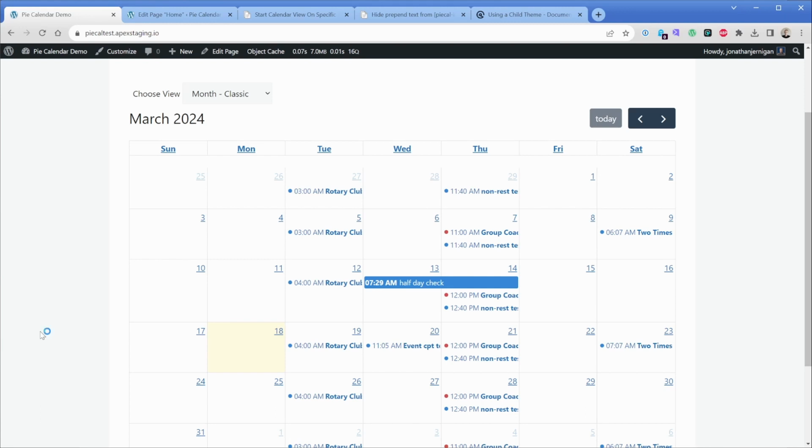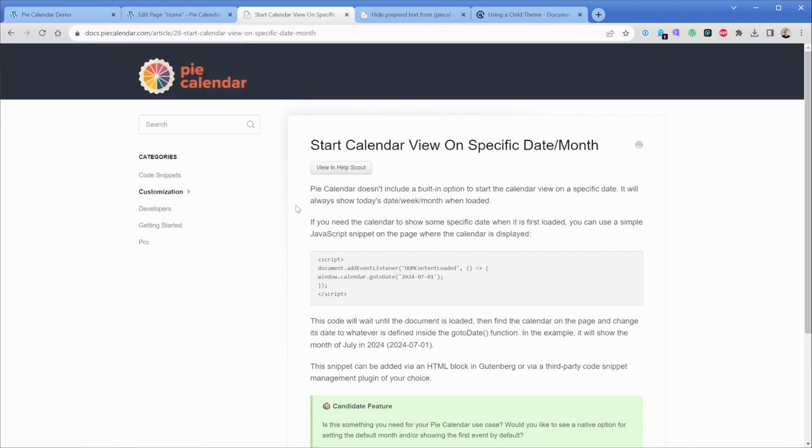So here on this homepage, I have a calendar that's starting on the current month, which is March. But let's say for whatever reason you need the calendar to begin in July. Well, we actually have a support article that can help you with this, and there's a little bit of custom code here that we need to add to our page.